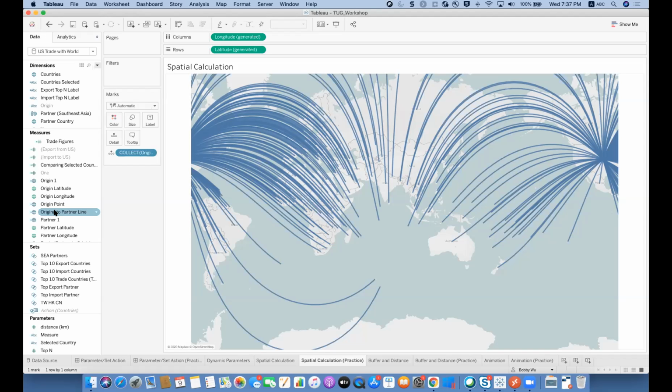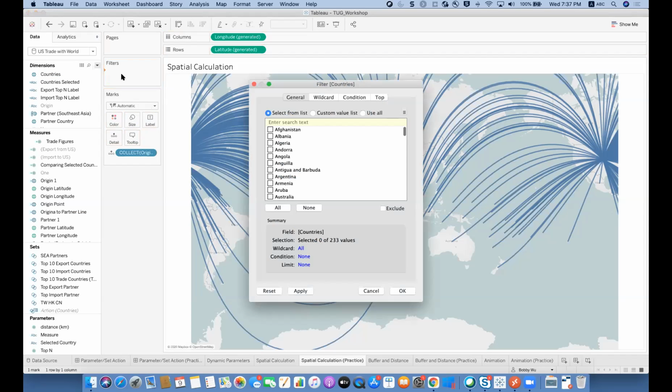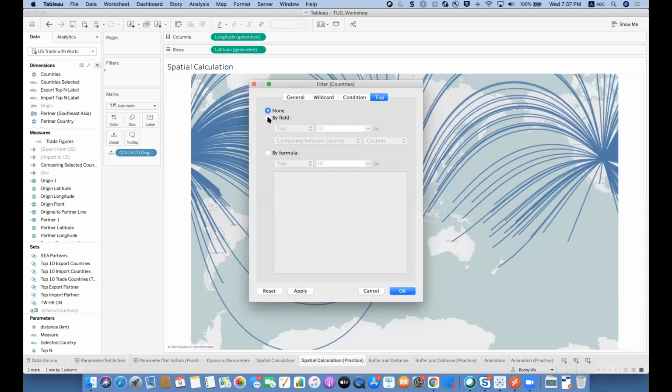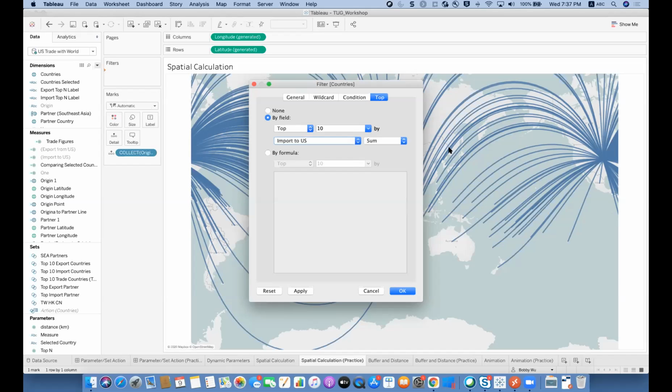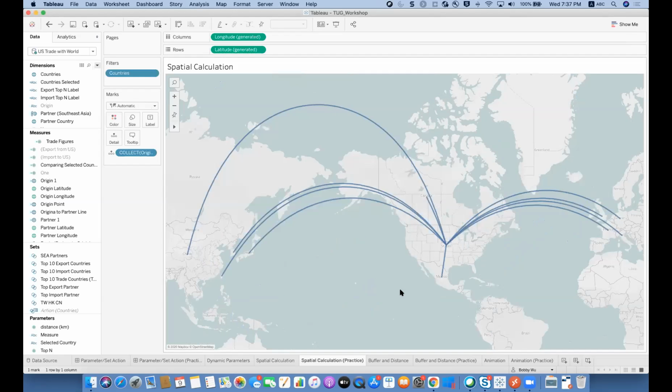But now looking at this map is quite messy because we're talking about lots of countries here. To make sure we're only looking at the top 10 countries, we can apply filters based on maybe the import value. So here we just drag countries and put it into the filters. Instead of selecting one by one, I can select the top option by field, and we could do it by the sum of the import to US, and click OK.